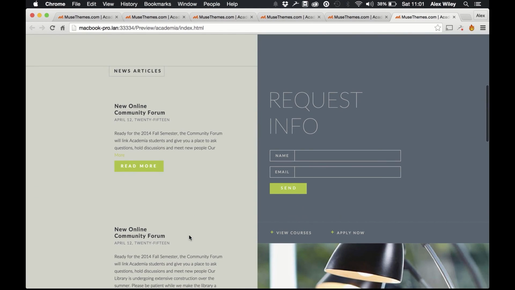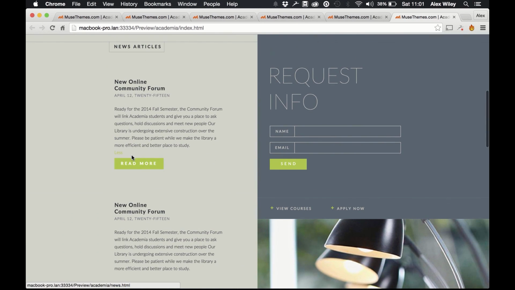Okay, so let's have a look. Okay, so now we can see that these changes have been reflected here like so. Now, this may look a little bit too green, but obviously you can change this as you wish. But the principle is that you can change this to fit the theme that you're working on.